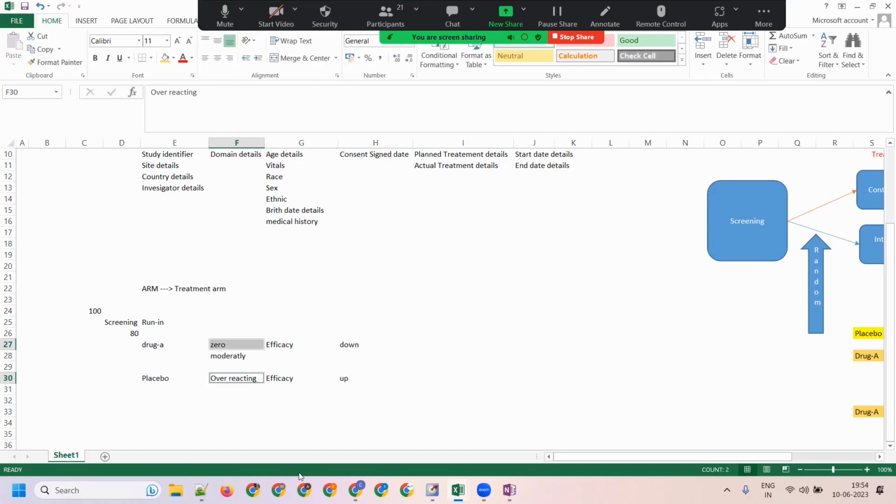What should I do now? These subjects, I should drop them. Out of 80, let's say 5 people come under this category. So only 75 will go to the randomization. These 5 subjects will be further filtered out, further dropped out in the run-in period. So to answer your question, there are studies where between your screening and randomization, you give the drug to the subjects to further filter them down. This period, you can call a run-in period.